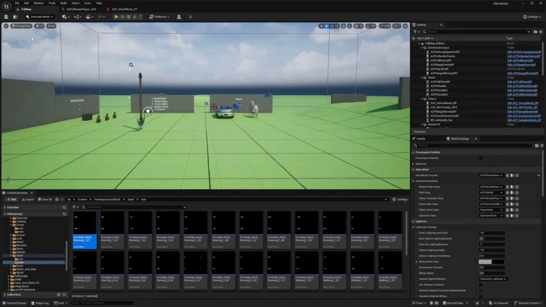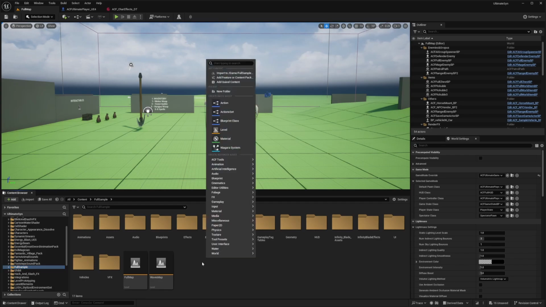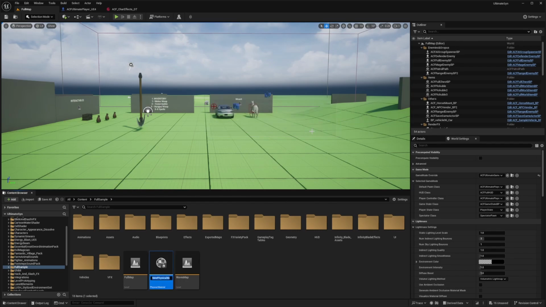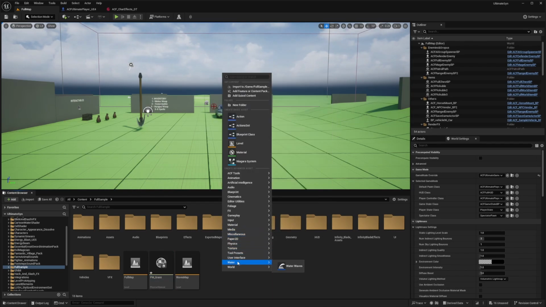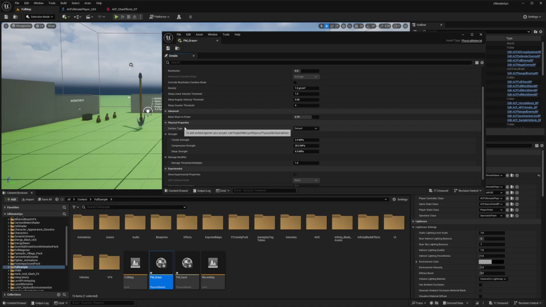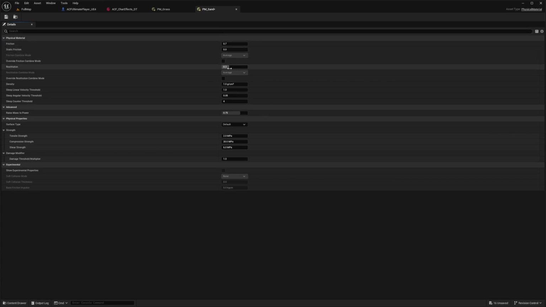So now what I'm going to want to do is go over to my folder, and I'm just going to right click, and under physics, I want to create two physical materials. Double click on physical material, hit select, and I'm going to do PM_Grass, and then I'll do it again and call it PM_Sand. Just like that. So now I'm going to double click to open the grass and set the surface type to grass and hit save. And then I will double click this PM_Sand and set this to sand.